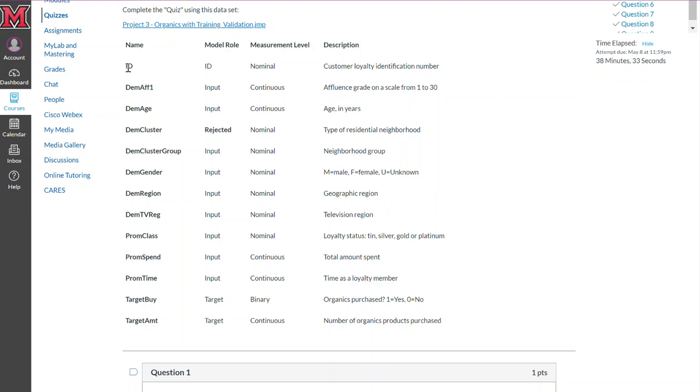First, the first variable is the ID variable. We know that the ID should not be an input variable in our regression or data analysis because it is just an ID. We cannot use ID to make a prediction about anything. It is just a random number. That's why the model role for ID is just ID. It is not an input variable.